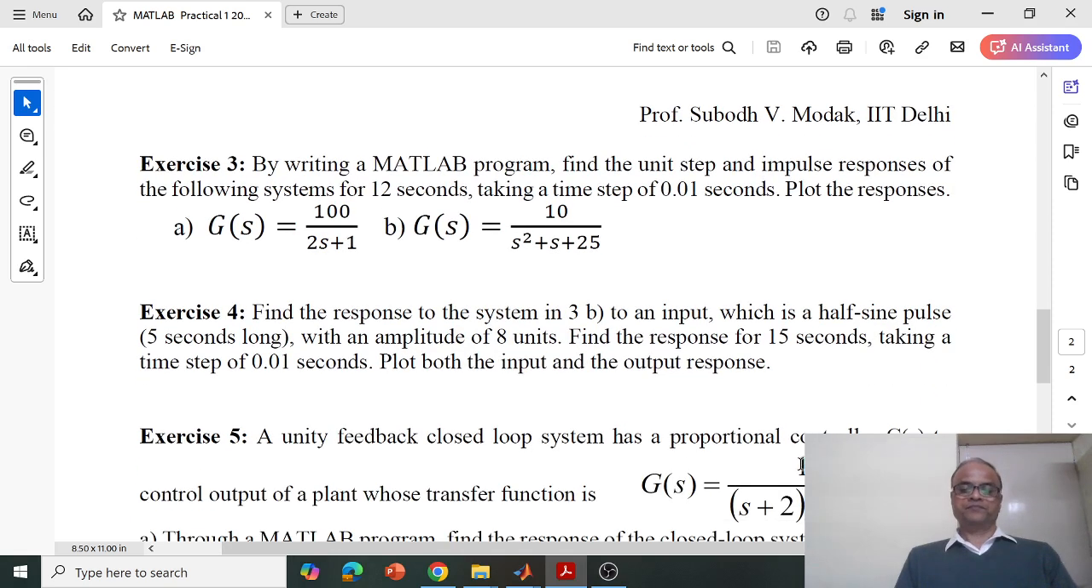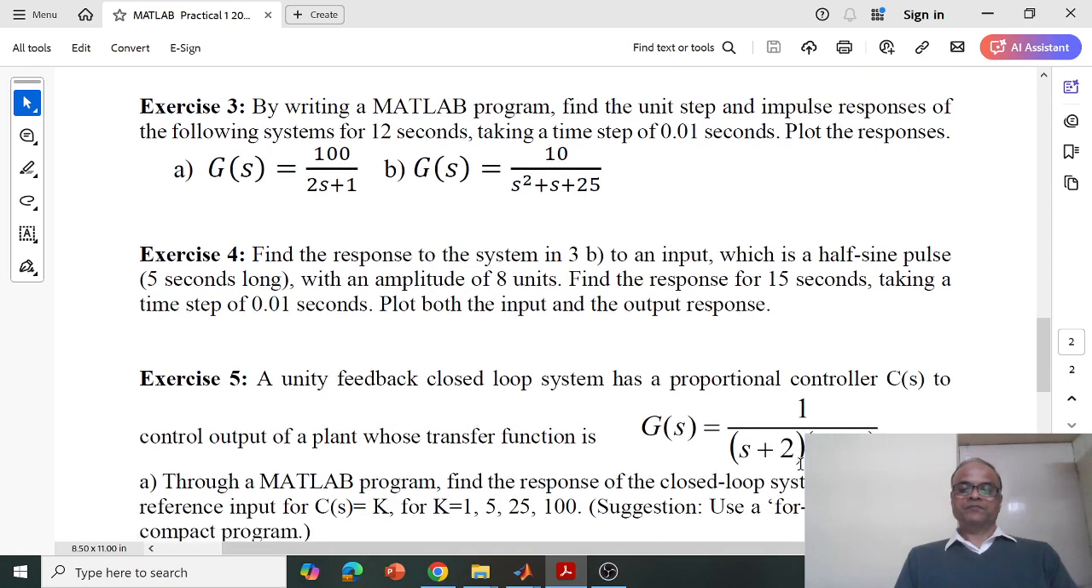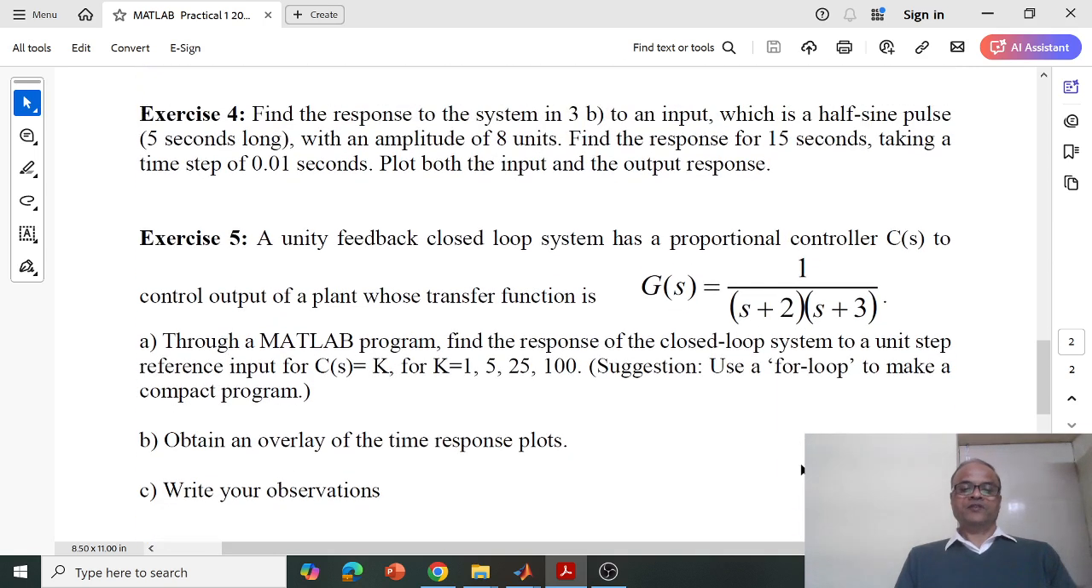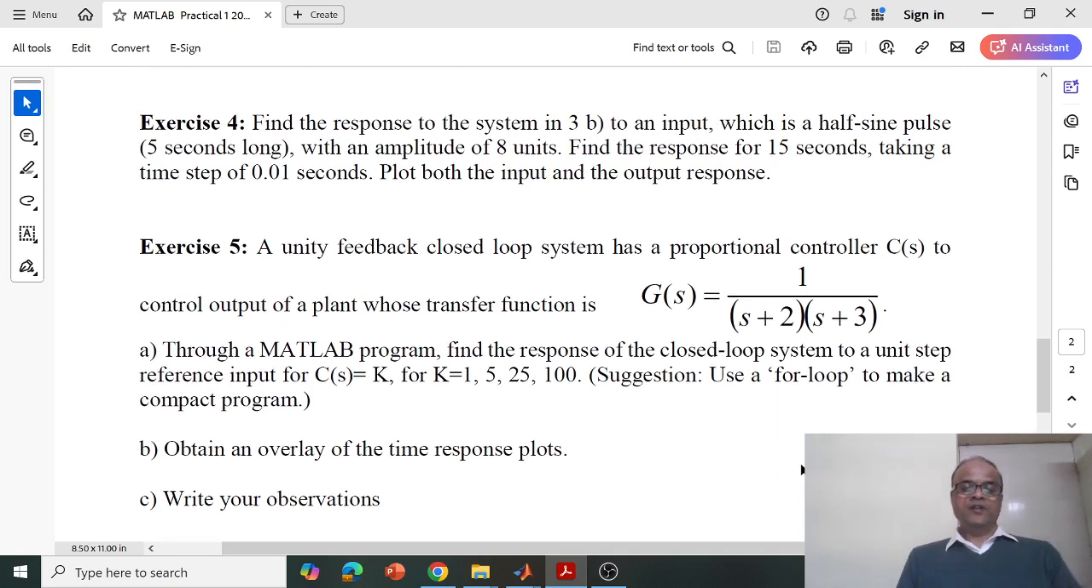Exercise 5. In exercise 5, a unity feedback control system has a proportional controller C(s) to control the output of a plant whose transfer function is this, right? Through a MATLAB program, find the response of the closed loop system to a unit step reference input for controller C(s) given by K, where K is 1, 5, 25, 100, right?